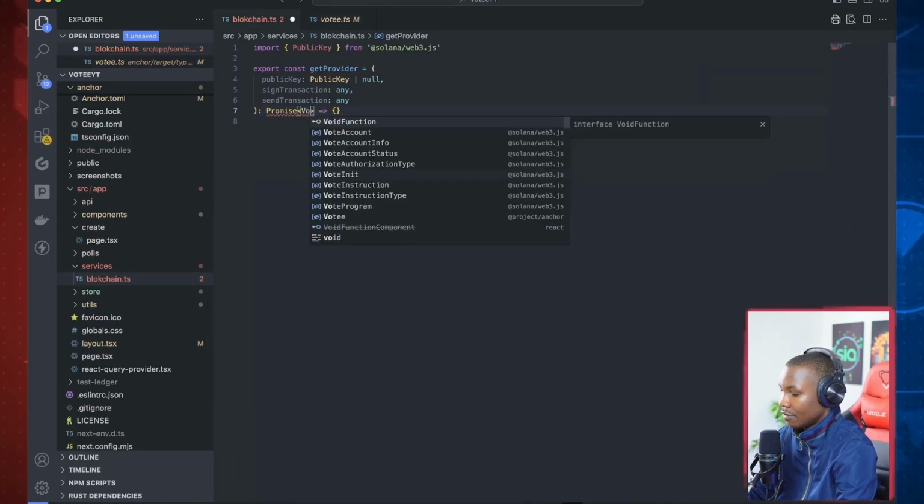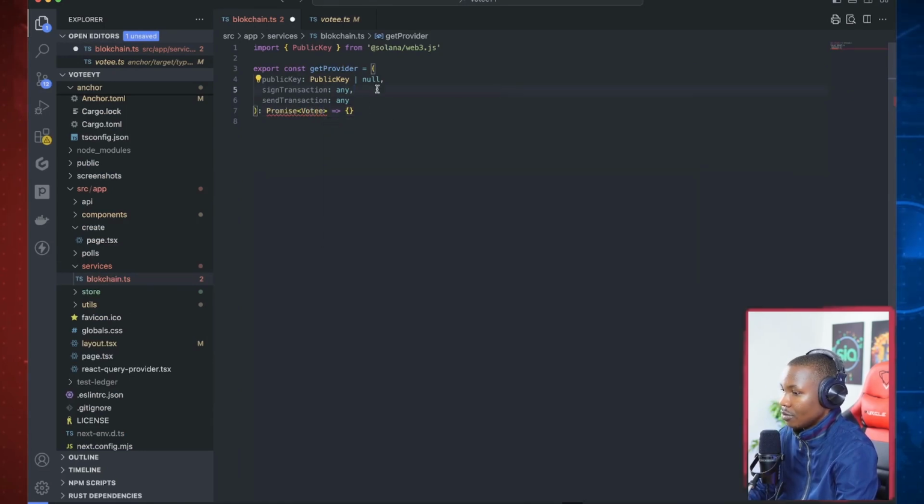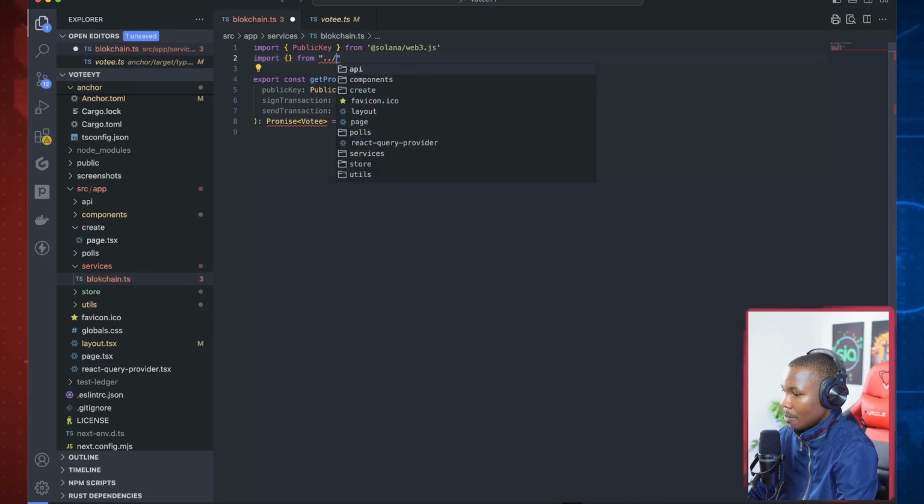Okay, so interface. We'll call it Votee, and we need to make sure we specify that location very well. So we say import something from, and then you go to anchor, then you go to target, then you go to types, and you import this here. So what we're grabbing from this place is this thing called Votee.